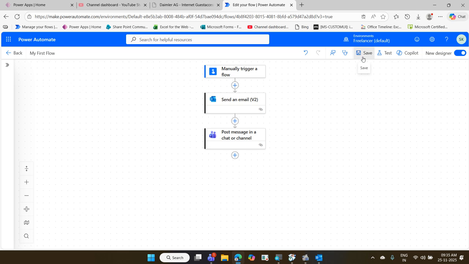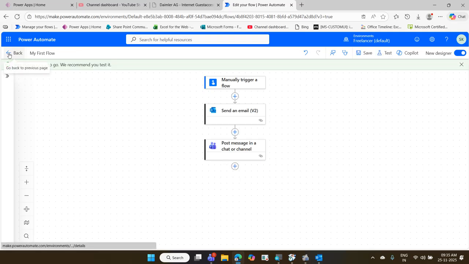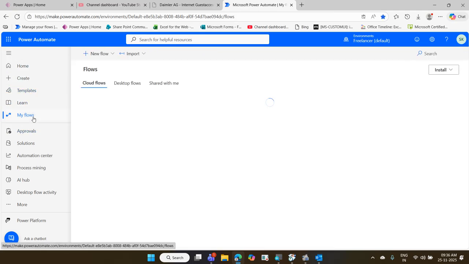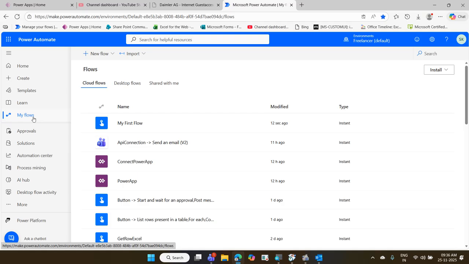Now we'll explore one more. Let us come back. I think this app is working fine, and this flow is working fine. Let me save the flow and come out to the main screen. How can I see all the flows? Actually, we have created only one flow.